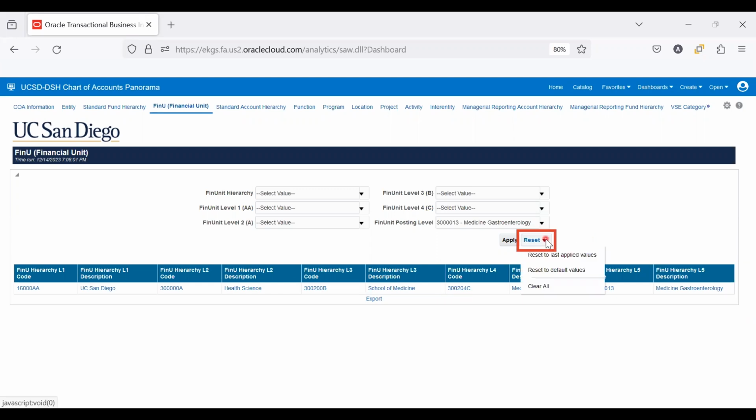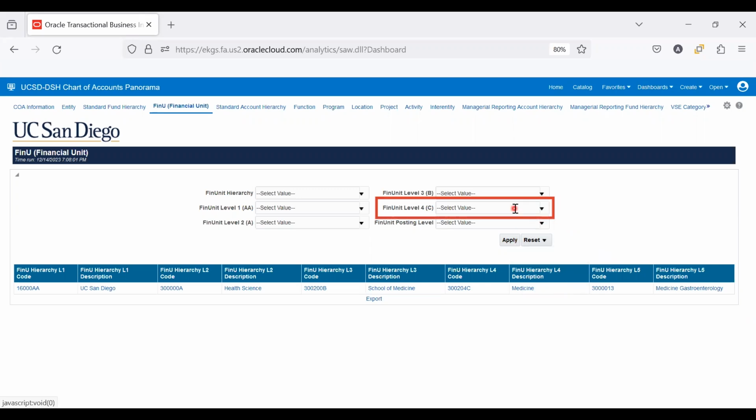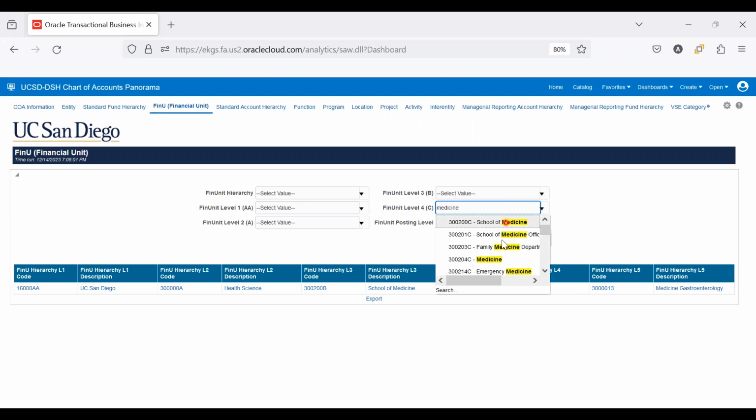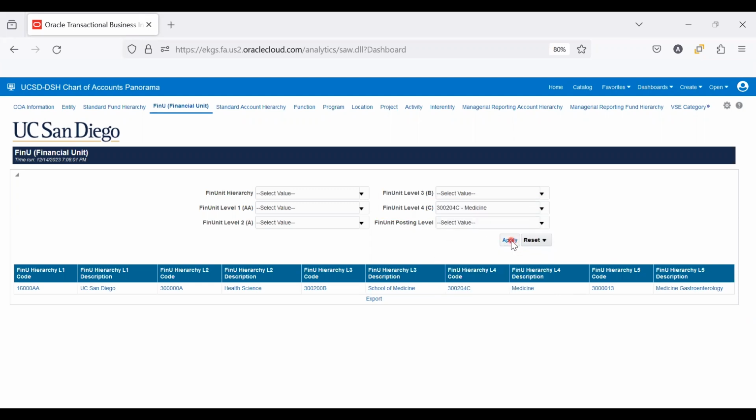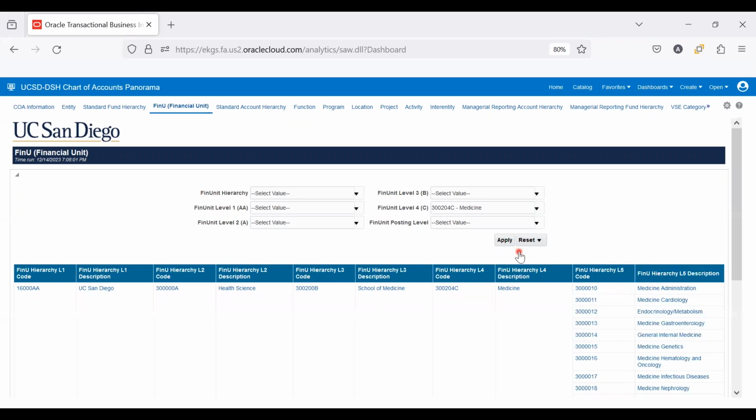Let's click Reset, followed by Clear All to reset our parameters. Then, in FinUnit Level 4, let's search for Medicine. This is going to show us all the Level 5 posting level financial units that roll up into the Level 4 Department of Medicine. Alternatively, you can use any of the other level filters to view a broader picture of the Vice Chancellor area or division.